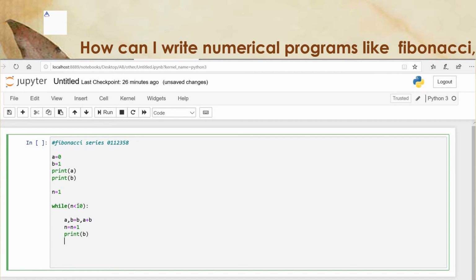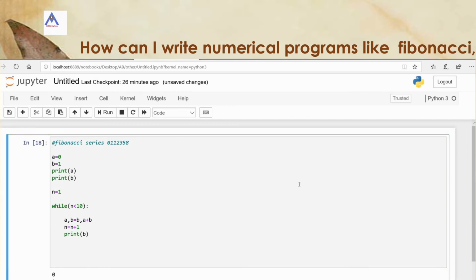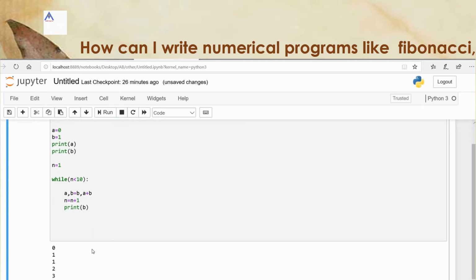So in this case, n value is less than 10. Now let me run the program and we will see what will happen. See the output here: 0, 1. The first two values will be printed here.